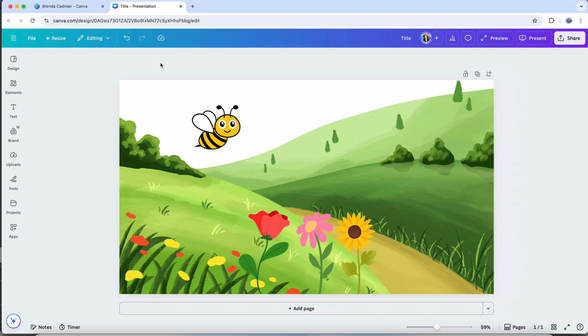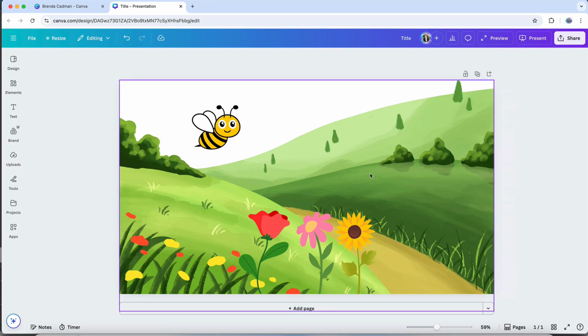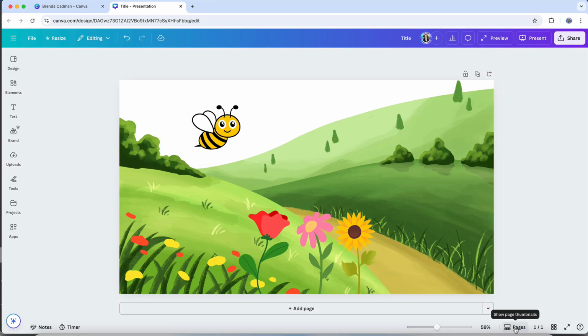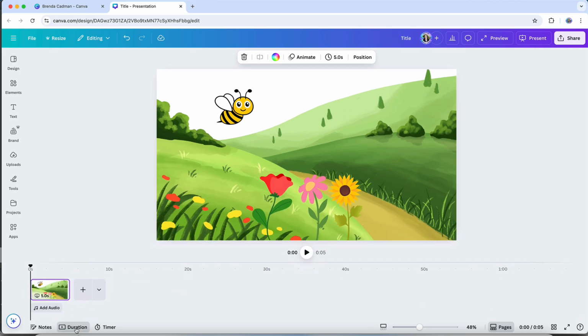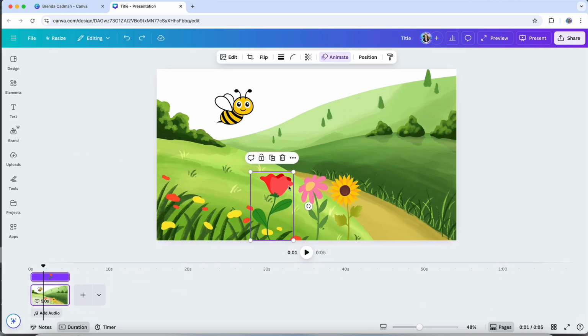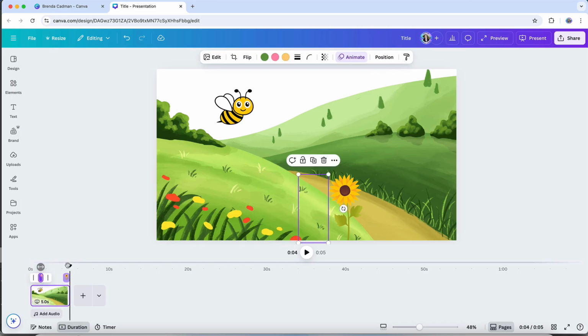One additional animation-related option you might come across is element timing, which controls when a specific element appears or disappears within your video timeline. This is particularly useful if you want certain text or images to show up later in your design or exit before the video ends. You can access element timing by switching to the timeline view, and you can do that by showing your page thumbnails and then clicking on duration. Then select the element you want to time, and you'll see draggable handles that let you set the exact start and end point for that item.